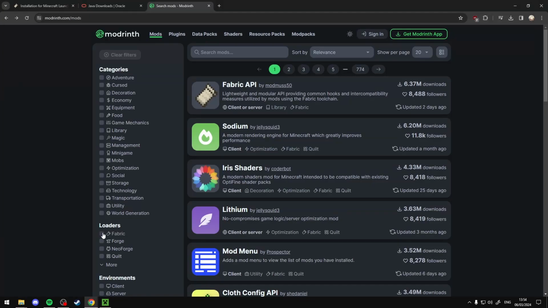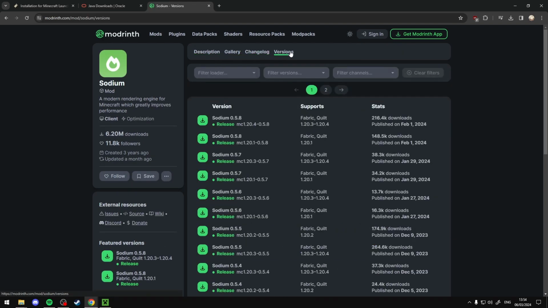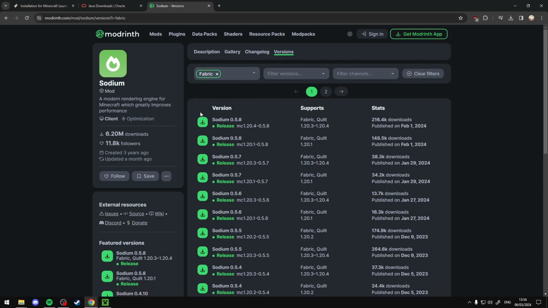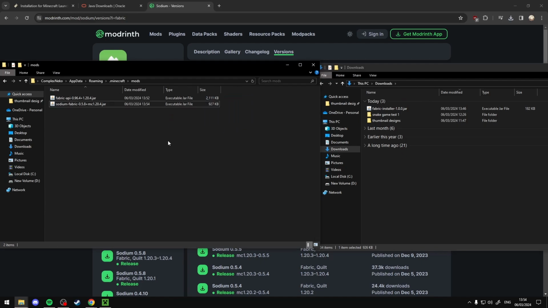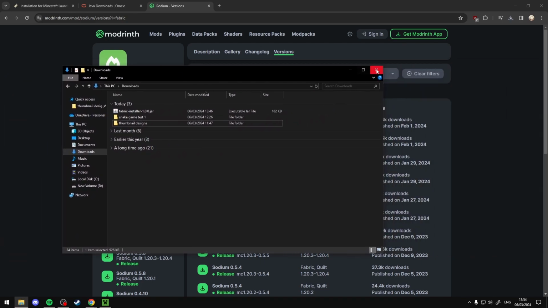So if you come back to Modrinth, you'll have a filters list and you can filter for Fabric mods. Just select Fabric and then you can select any mods that you want. For this example, I'll use Sodium. Just select versions, Fabric, and then download the latest version. Then once it's downloaded, drag the Sodium mod into your mods folder. You can then close everything down once you've got all the mods installed that you want.